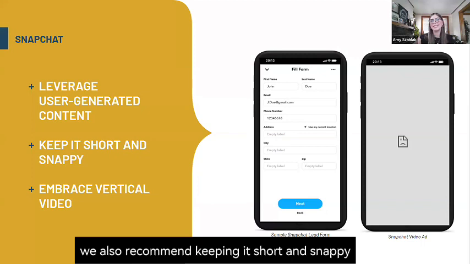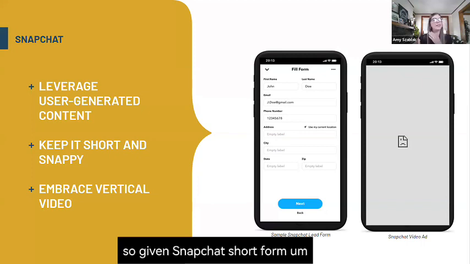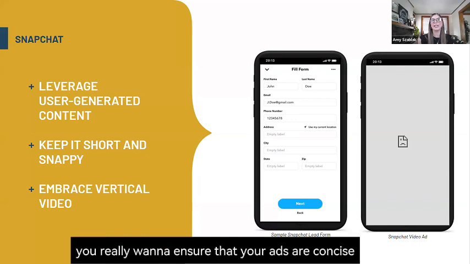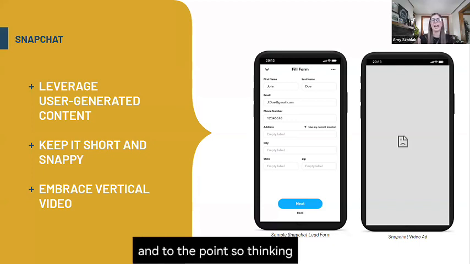We also recommend keeping it short and snappy. Given Snapchat's short form content format, you really want to ensure that your ads are concise and to the point. So think about capturing attention quickly and delivering your message within the first few seconds, really to engage users effectively.